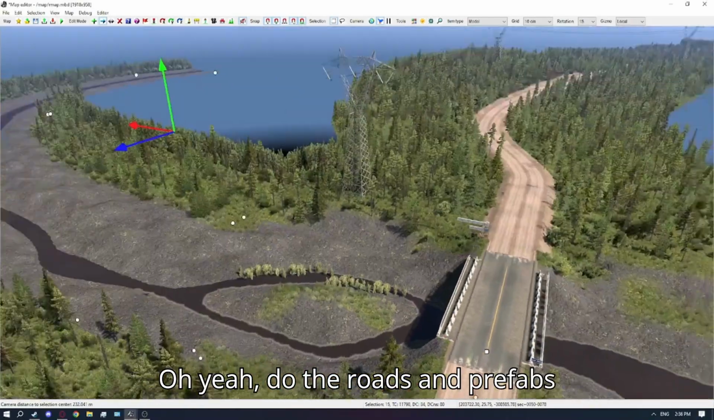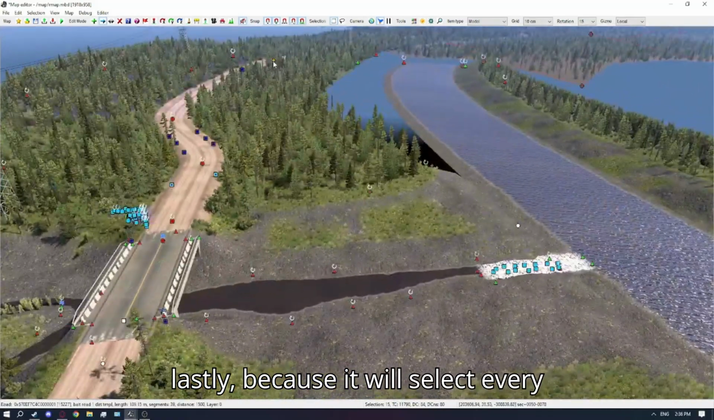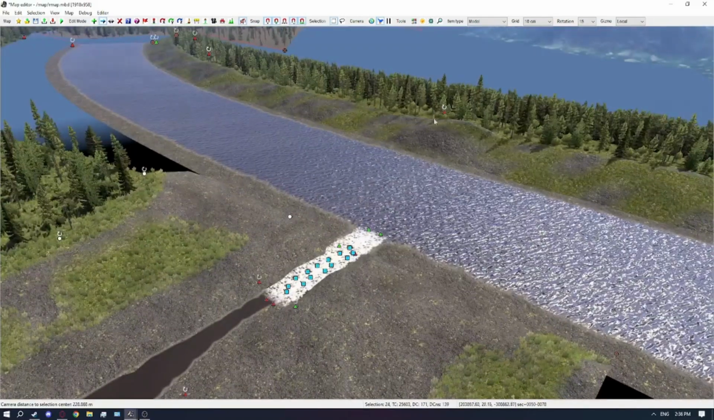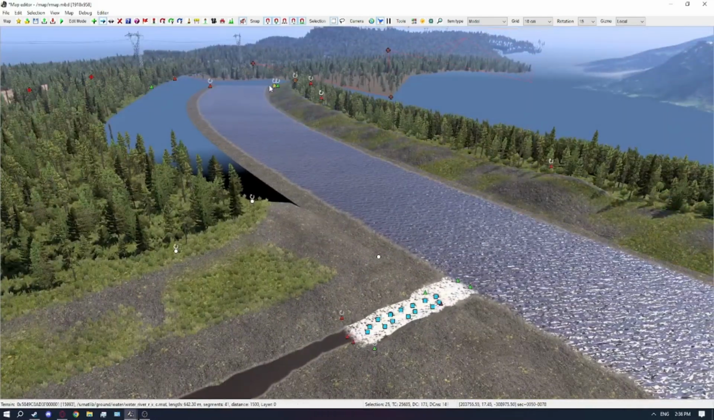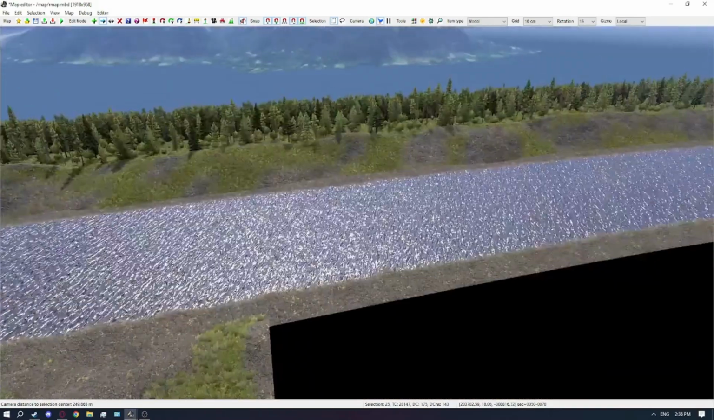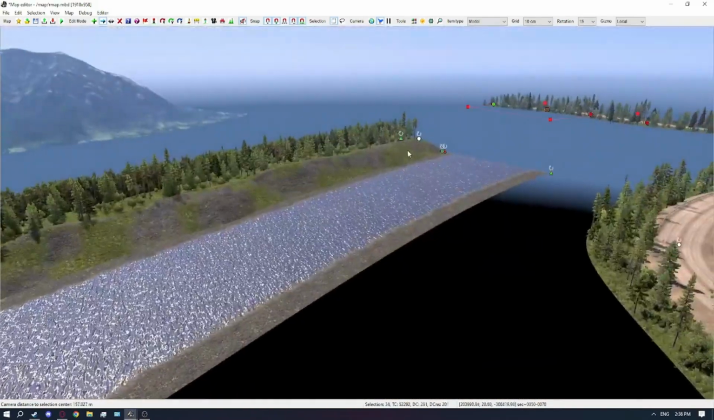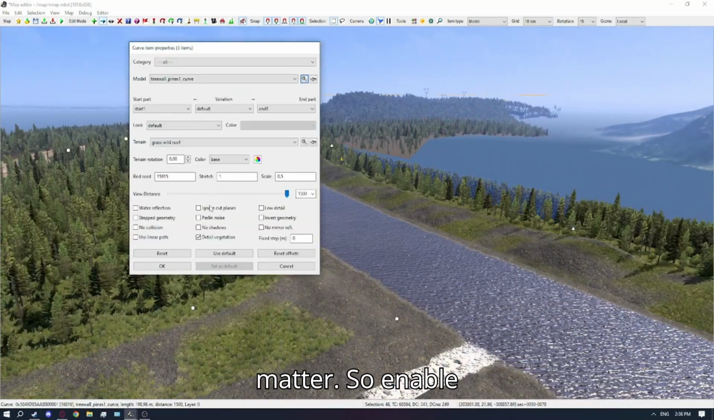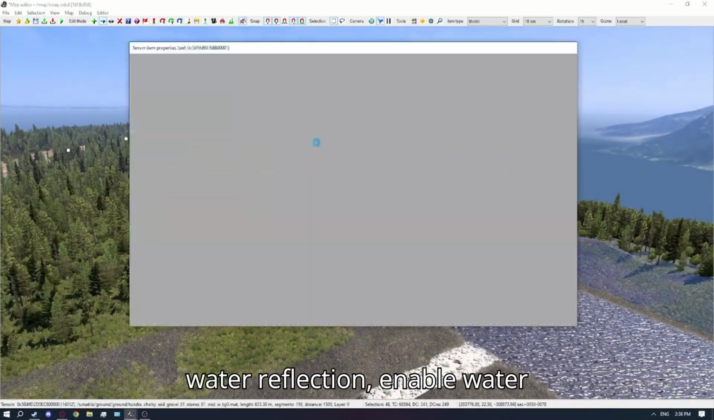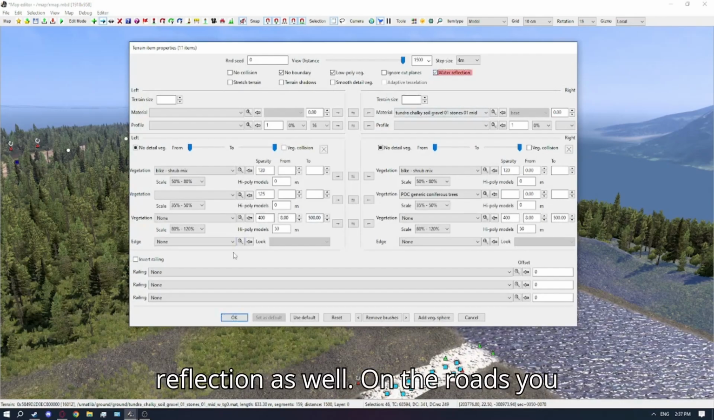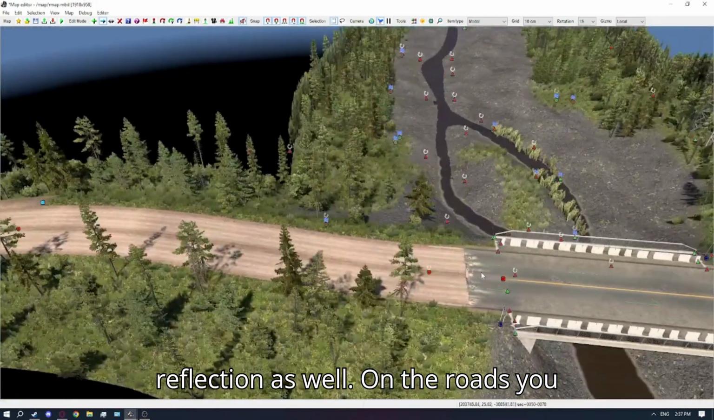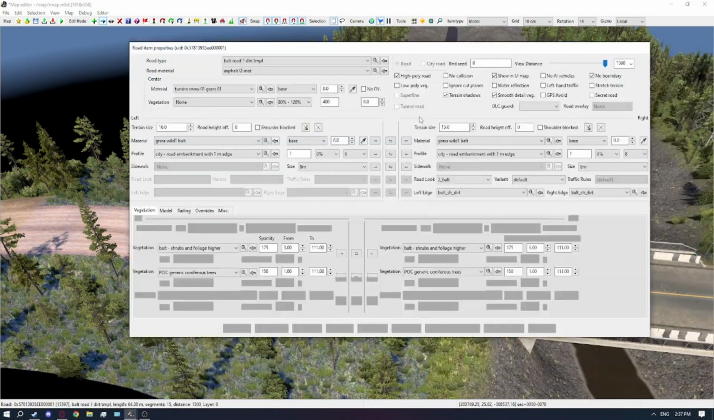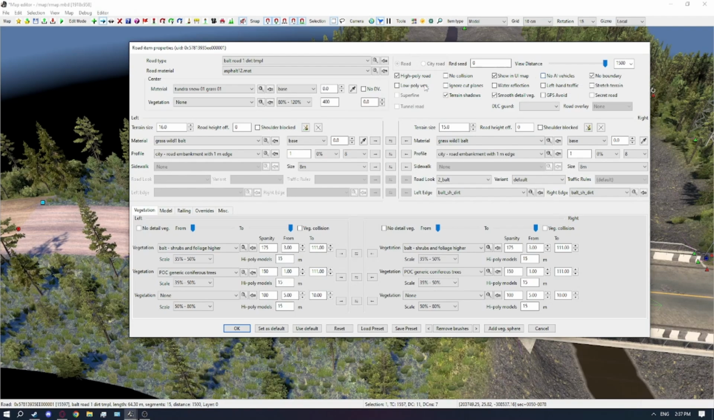Do the roads and prefabs lastly, because it will select every single road that you have that is leading to somewhere. Do like this, and maybe the tree walls, but they don't really matter. So enable water reflection, enable water reflection as well. On roads you have to do it manually, since you don't want to add water reflection to everything.